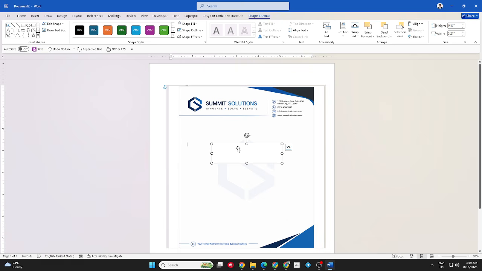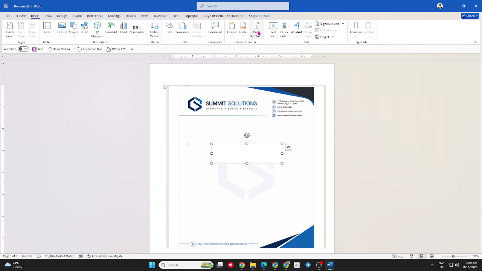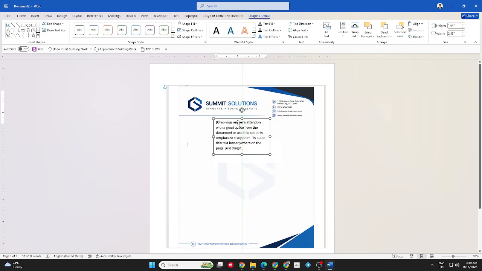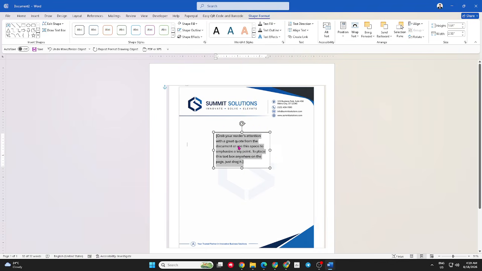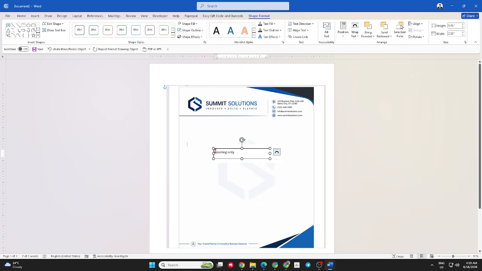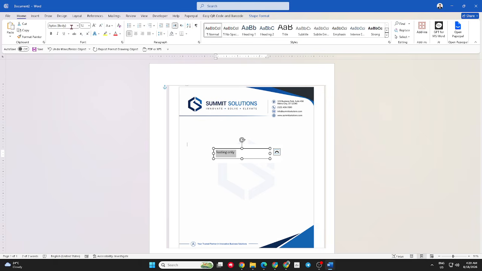Now that the original text is covered, you can add your replacement text. Go to the Insert tab and select Text Box. Insert a text box over the area where the original text was located. Click inside the text box and type the new text you want to use. Select the new text and use the Home tab to adjust the font, font size, font color, alignment, and other formatting options. Try to make the new text match the style of the original text as closely as possible.